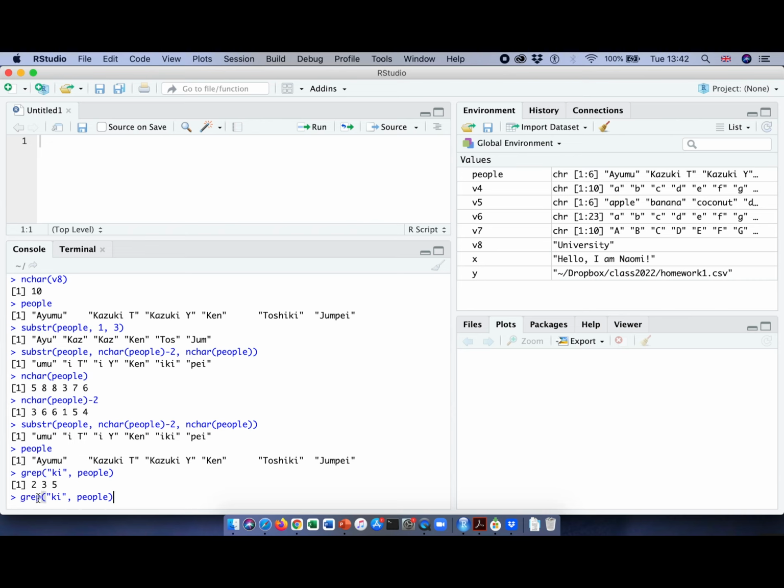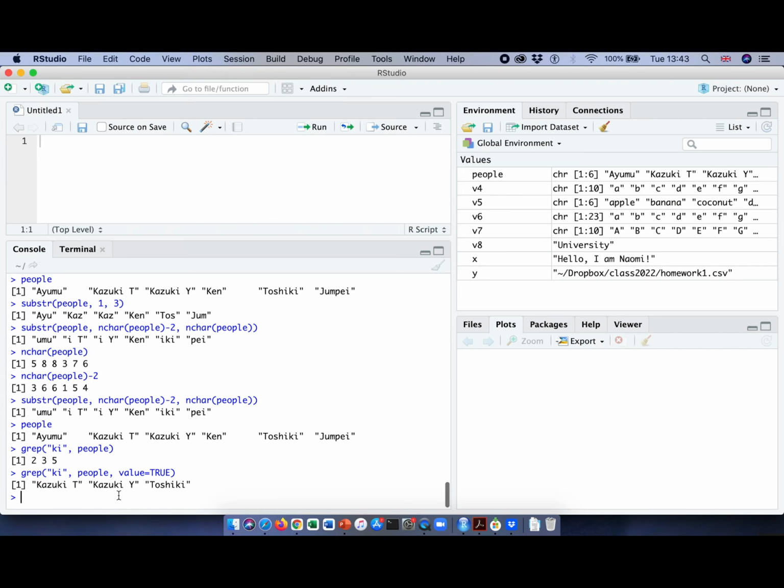Now, if we want the function to return these components themselves rather than just indices, we use the option value. We set the option value to be true, and instead of just the 2nd, 3rd, and 5th components, the function returns Kazuki T, Kazuki Y, and Toshiki, which have ki. Okay, this is how to search letters in strings.